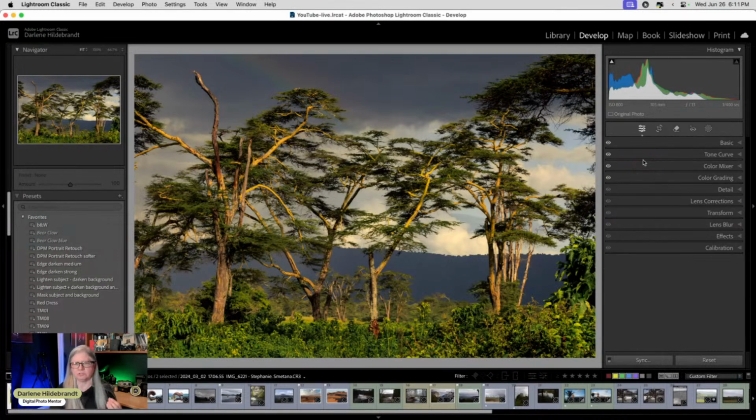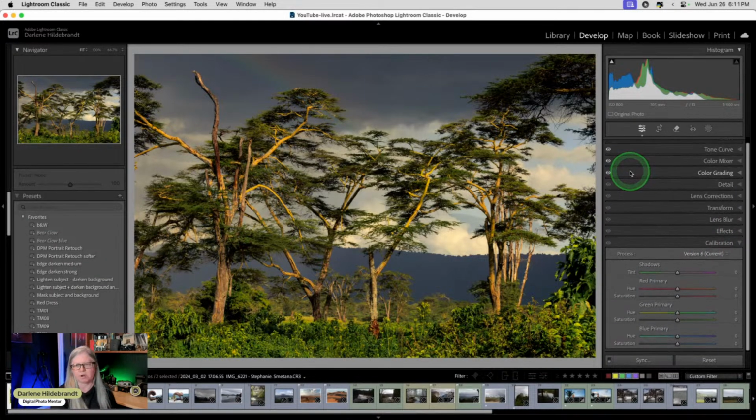There's one more tool that people often forget about, and that is the bottom one, calibration. Make sure that you're on the current version. That just means that Lightroom is updated and it's using the current version of the tool. Now we can set how we want the shadows to be adjusted. We can have them shifted green or magenta. And then we can adjust each of the red, green, and blue tints.